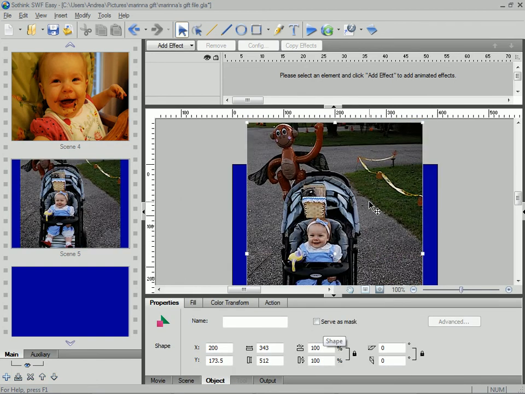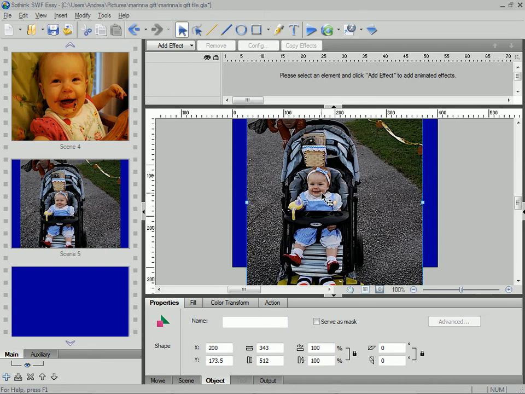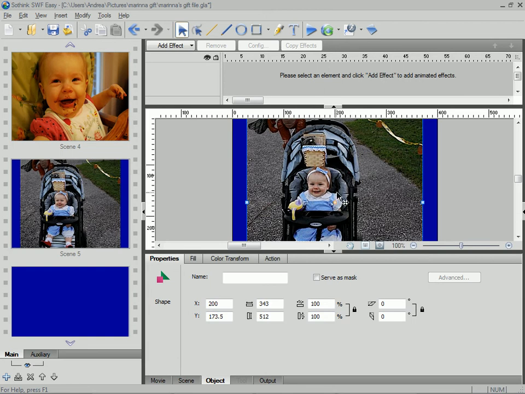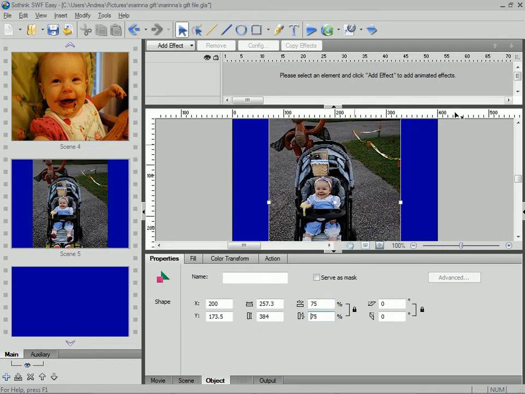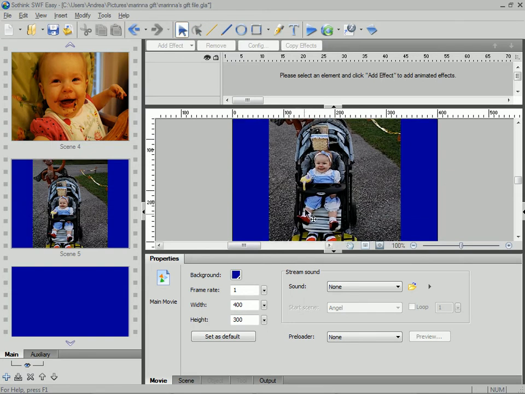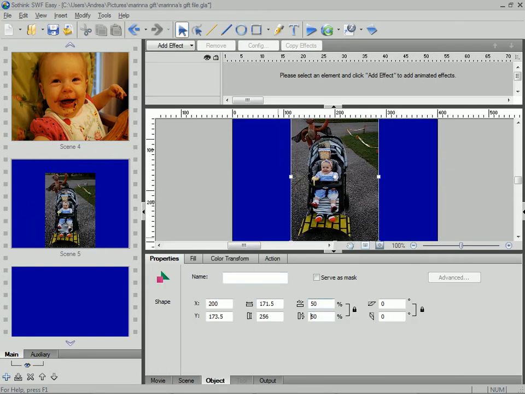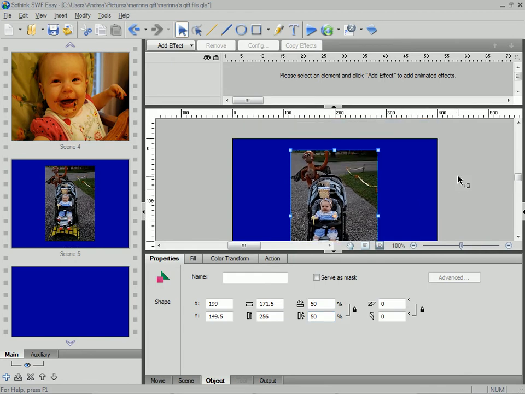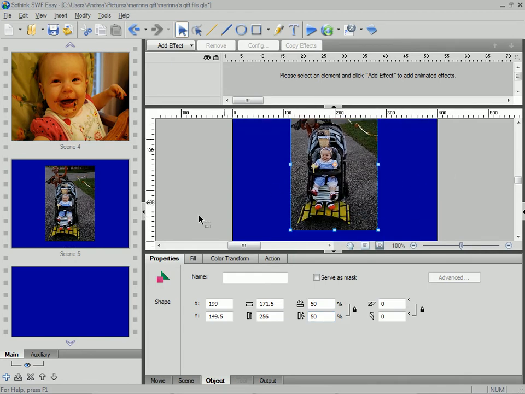Now, you can see that this image is taller than the background. So if I look in this bottom section here with the image selected, I can adjust the percentage of the image in this box right here. So let's see what happens if I do 75%. Okay, the image is still too big, so let's go down to 50 instead. It's a little small, but it would work. I could adjust it if I really wanted to, but I'll keep it like that.